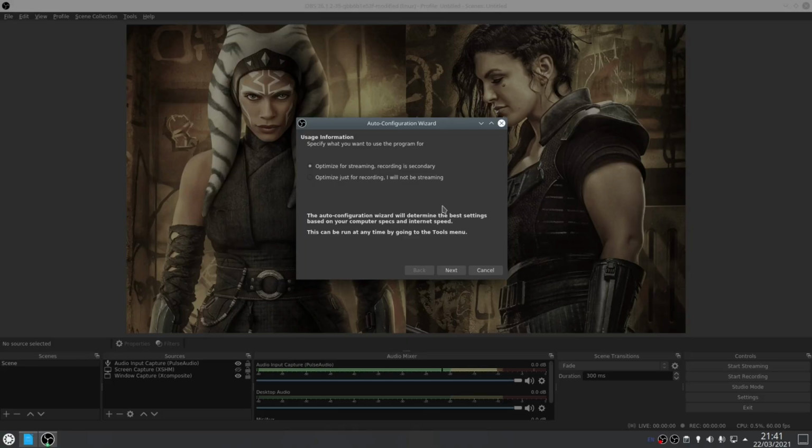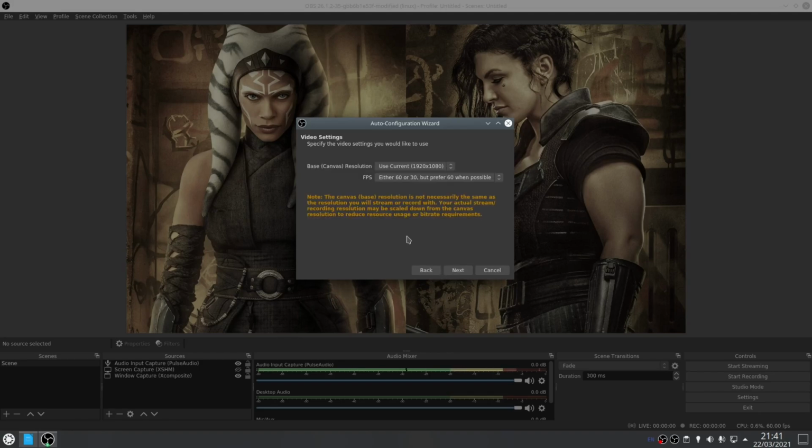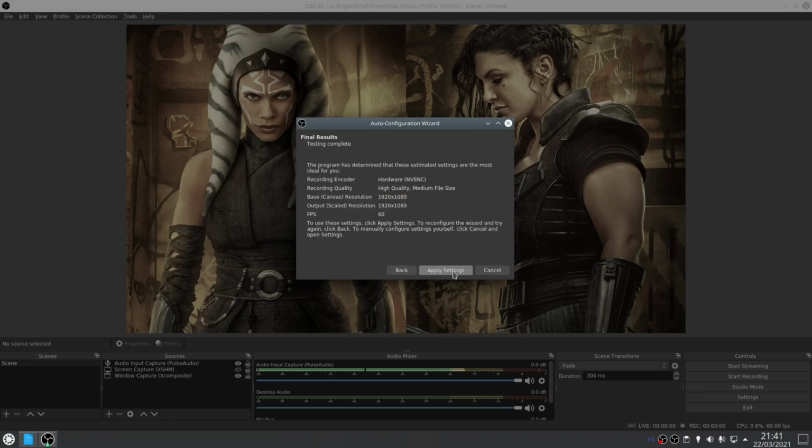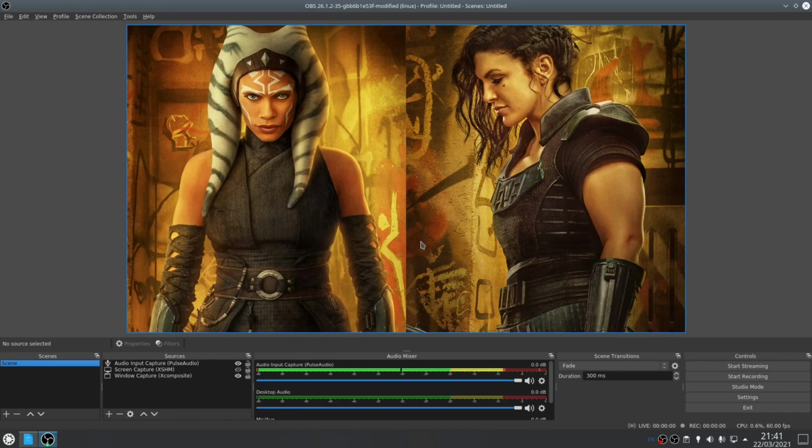So the first time you launch OBS, you'll find that it will prompt you with a wizard, and this is basically to determine the best settings for either recording or streaming, and the result you'll get will be based on your particular hardware. But if you choose the wrong options or want to change this in the future, you can do.